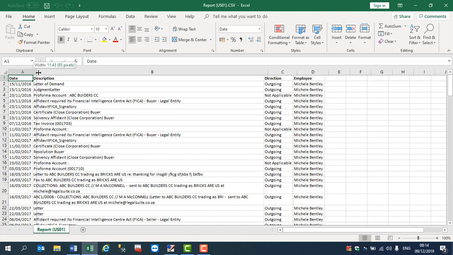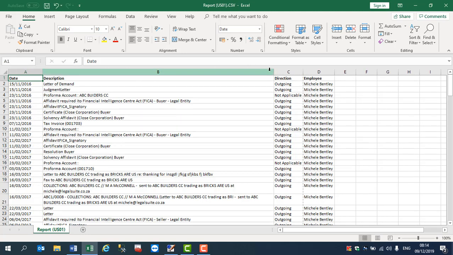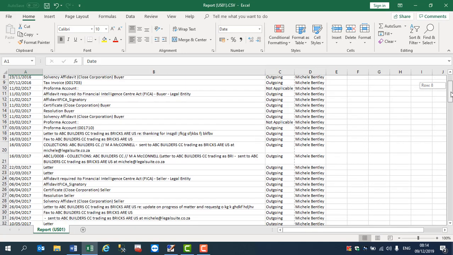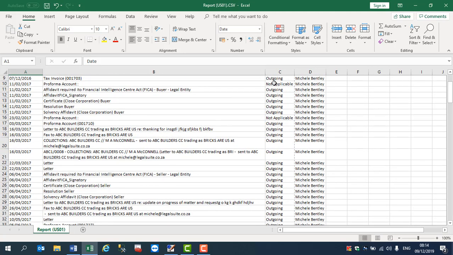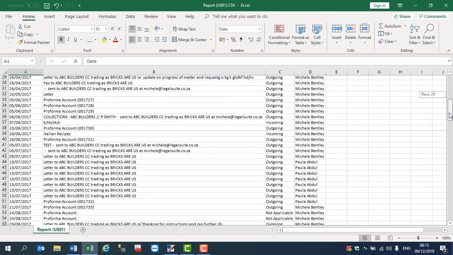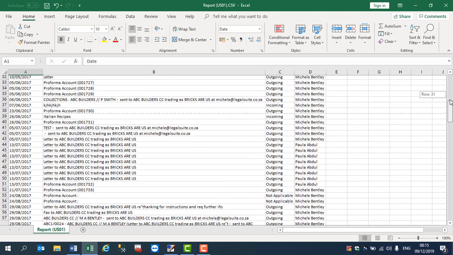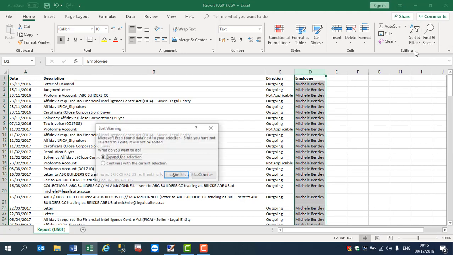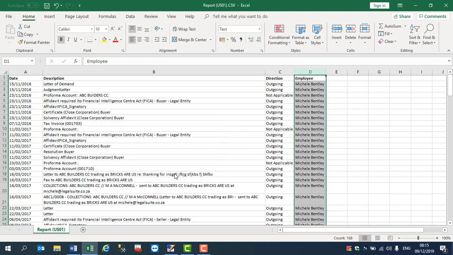So I'm just going to manipulate my columns a little bit, and as you can see, it's incredibly easy to manipulate in Excel. Right, so there I have my report. So by date, by description, whether it was incoming or outgoing, and who the user who attended to this was. Right, and again, by filtering your columns, you can have various outcomes. It's currently filtered by chronological date order, but if you wanted to filter, say, by employee, you could then use the sorting feature and adjust.